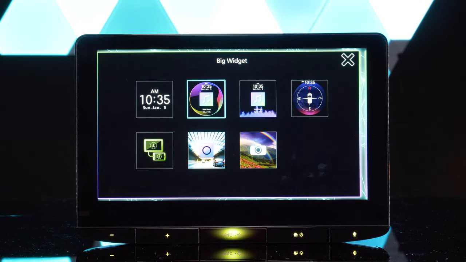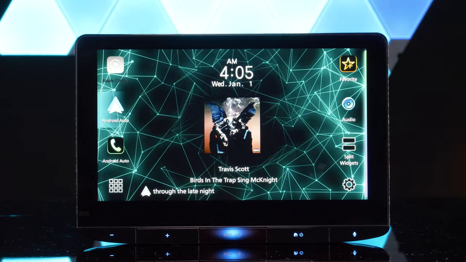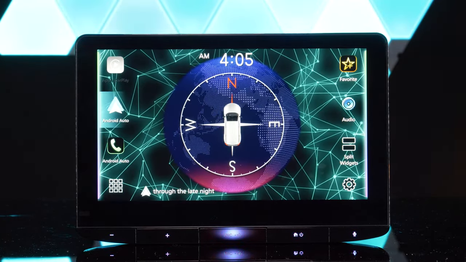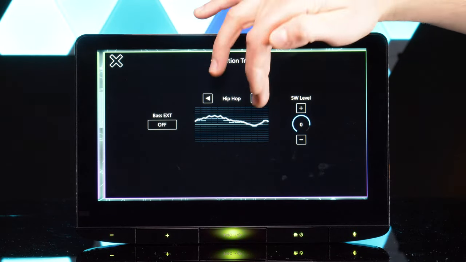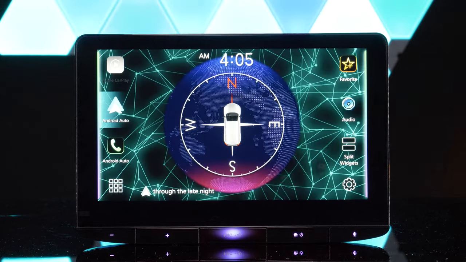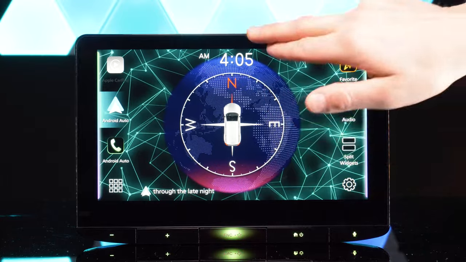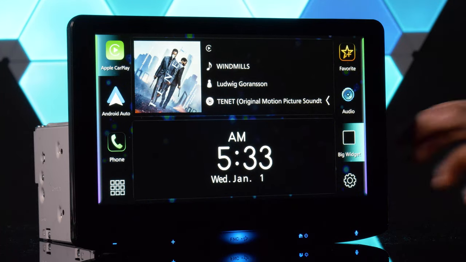Swiping left to right brings up widget control, allowing you to select what you want to display, whether it be an audio source, compass, image slideshow, clock, or EQ graphic. Swiping from right to left brings up quick audio settings. Using two fingers to swipe up or down changes the layout from split widgets or one big widget. There's also a touch command for this.